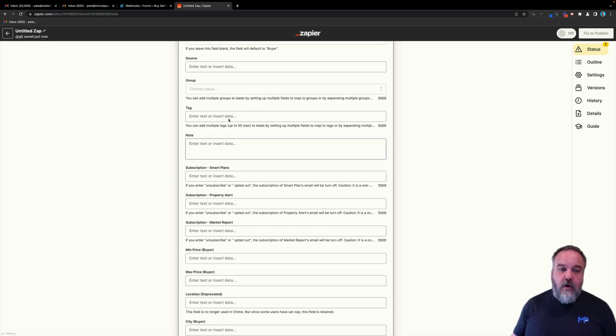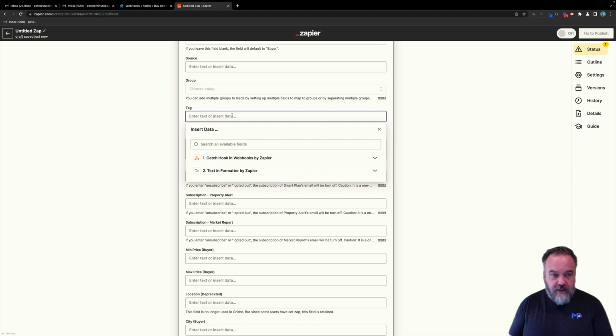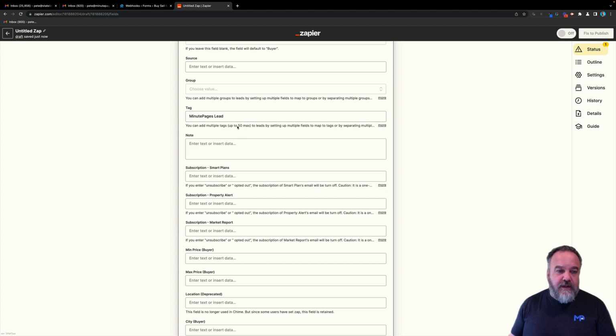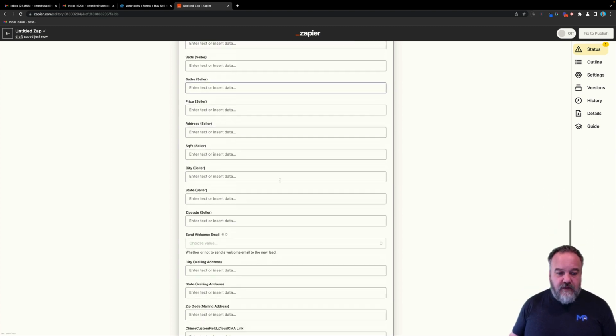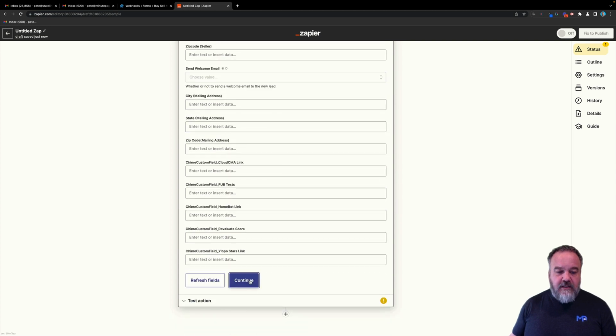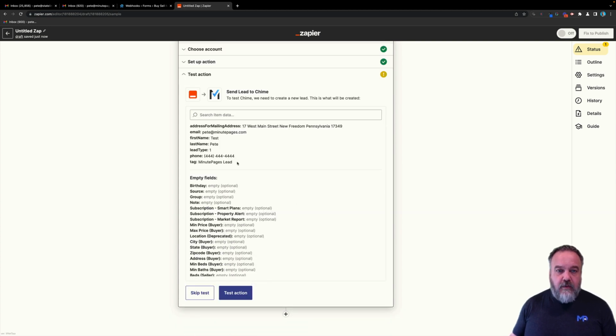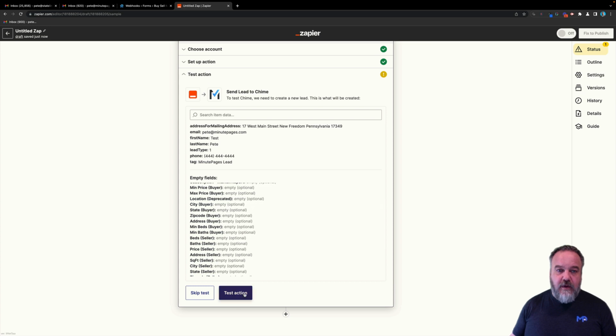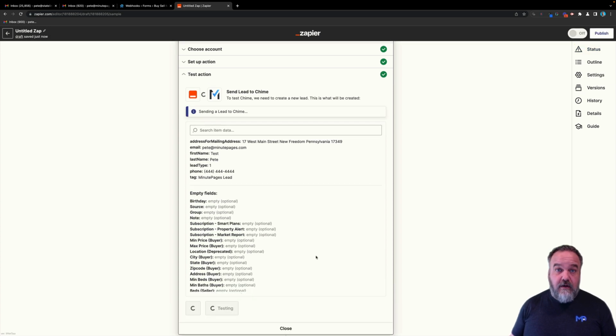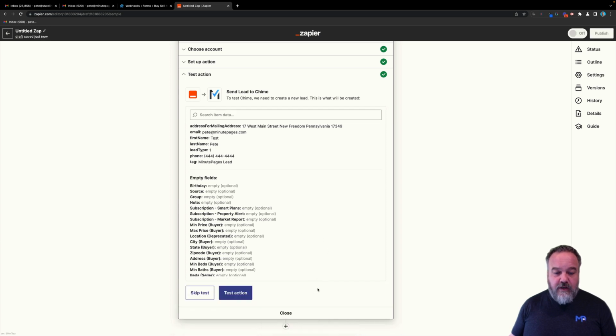If you hard code something in here, your tag, I can say MinutePages lead. If you just put that in there, that will become the tag that comes through to you in case you're using some sort of autoresponder or something driven by tags within your CRM. Then all you have to do, go down to the bottom, hit continue. All of your fields will show what are mapped, and you can test the action if you want to, and that will push it to your CRM. At that point, you are now going to be completely set up and ready to go.